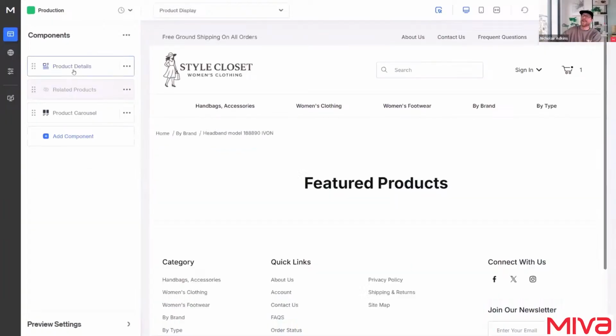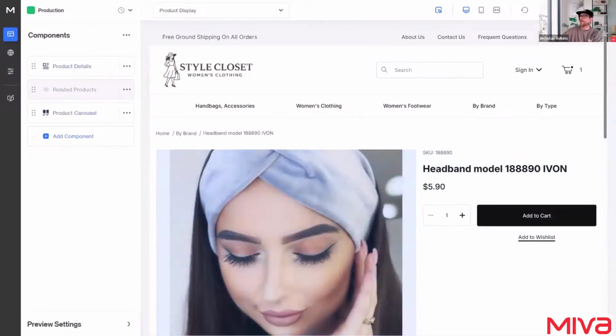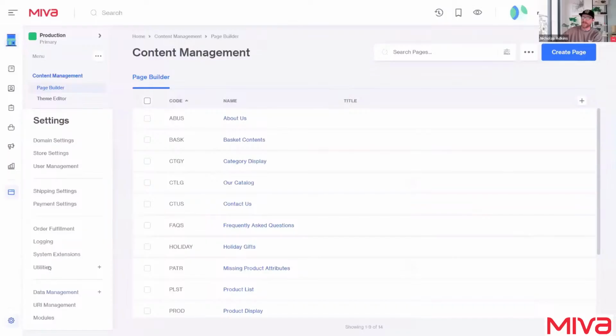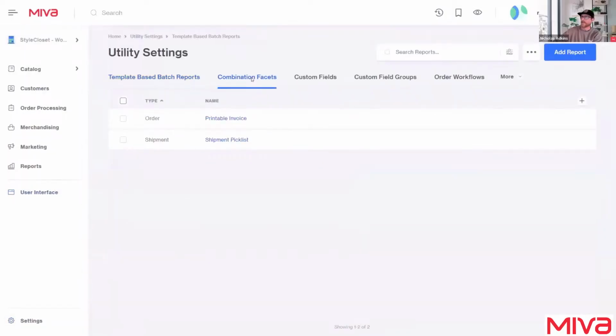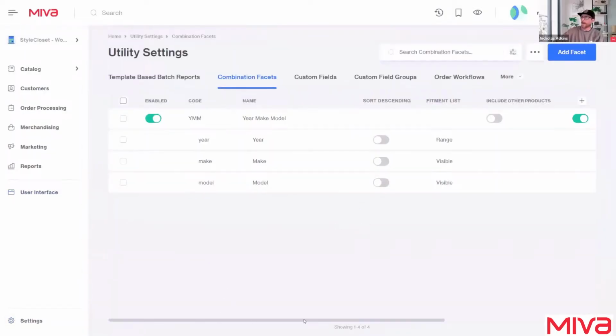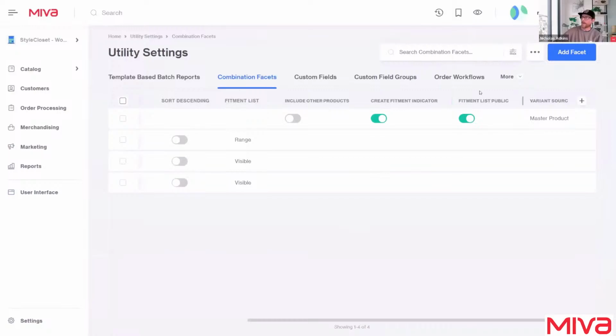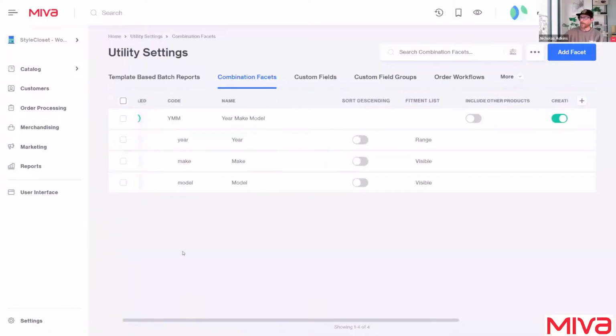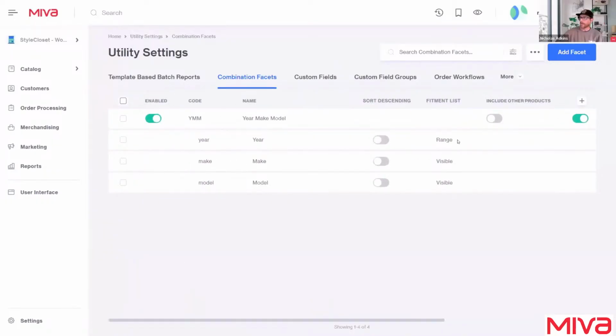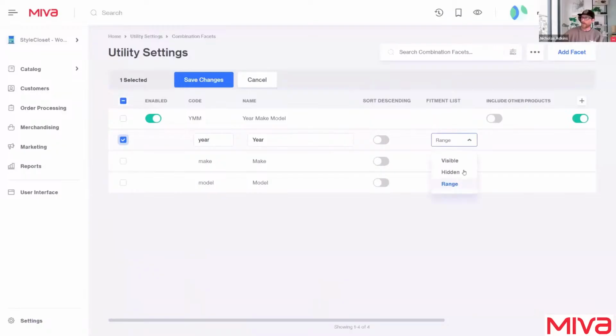Yep. So essentially what this does, there are some new settings within the combination facet fitment section, the combination facet settings. There is a setting here that says fitment list public. So when this is active and assigned, then this combination facet will be allowed to display a table-based list of the combination facets. And then you even have the ability to make it a range. So if they're numbers, you can make it a range. You can hide a facet if you want as well.